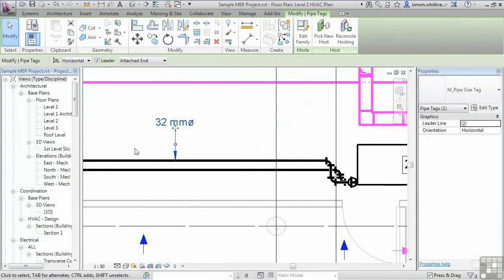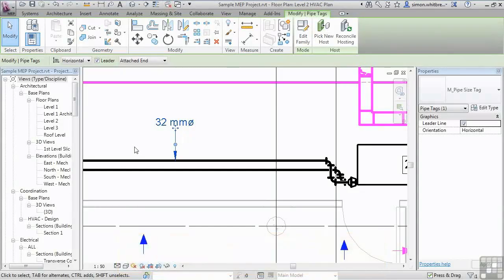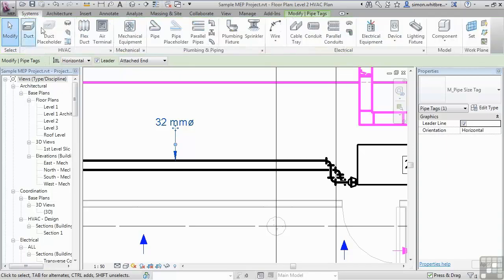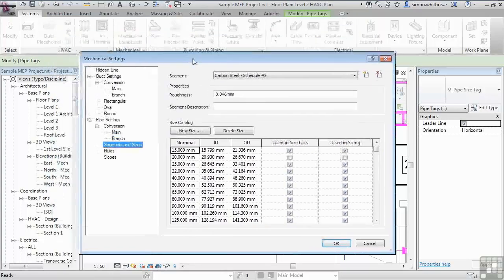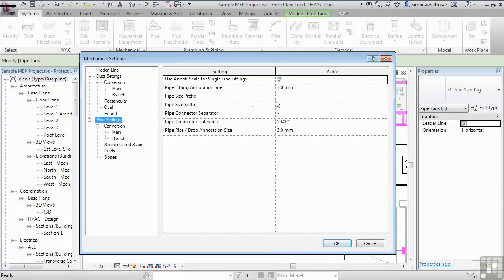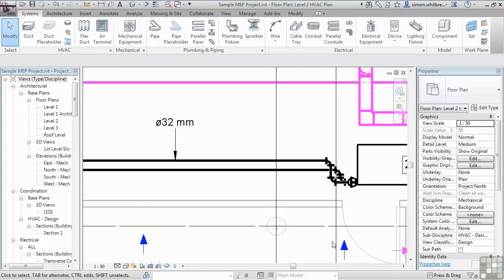There are some things that you just can't live without, and in some parts of the world, they like their diameter symbol up front. This is now simplicity itself. Go to the Systems tab, click on Mechanical, open up the Mechanical Settings dialog box, click on Pipe Settings, and we can now take the pipe size suffix and put it as a prefix. Click on OK.